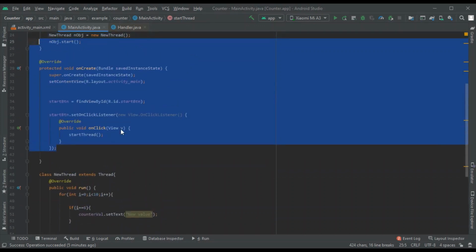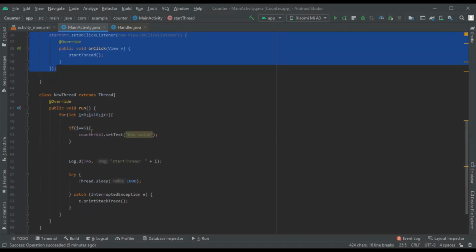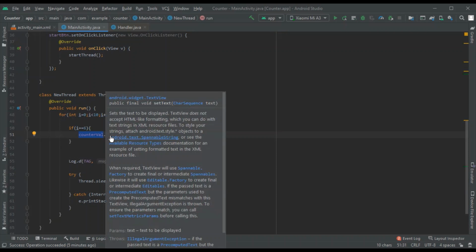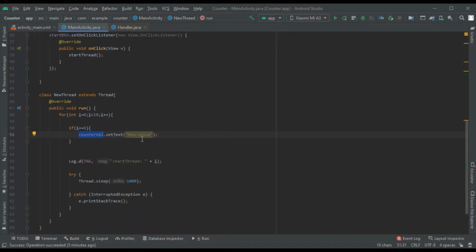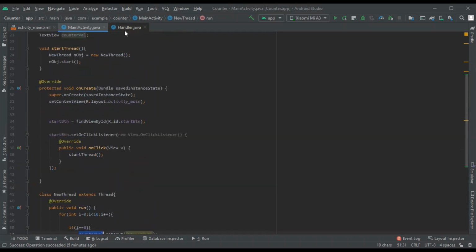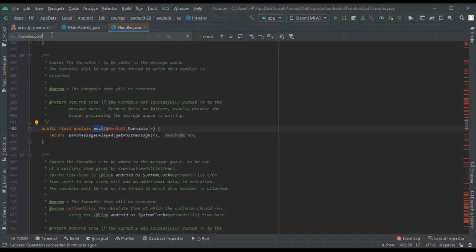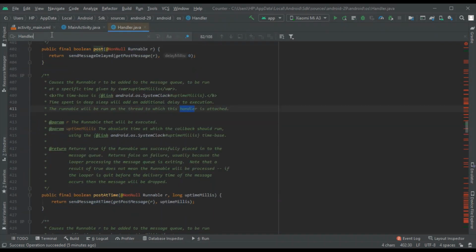so now you can update the UI, right? When it reaches 6, I want to set the text of this counter value as something like, it has reached the 6 value. So in order to make that communication happen, we are using the handler, and in that handler there is a method called post.